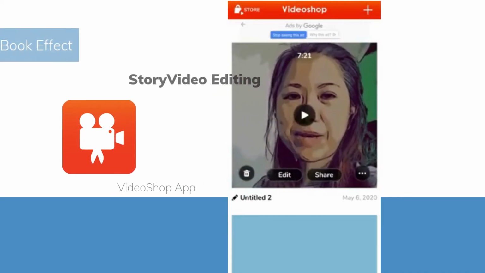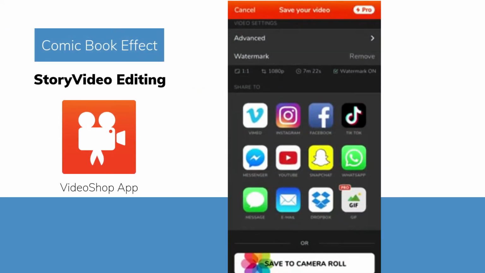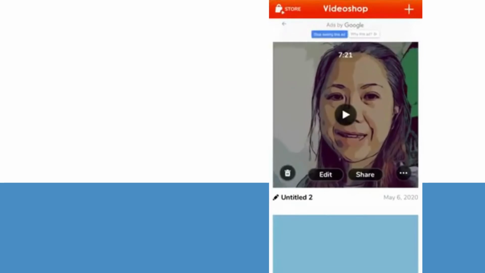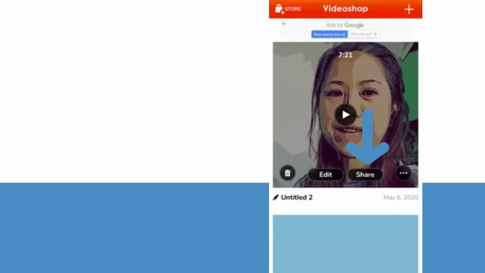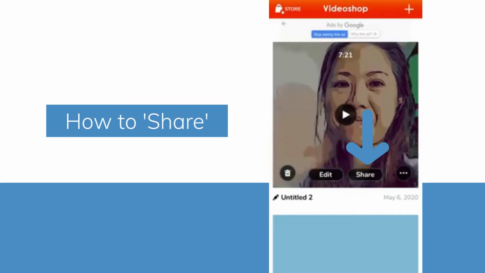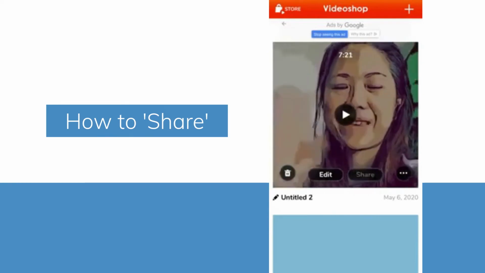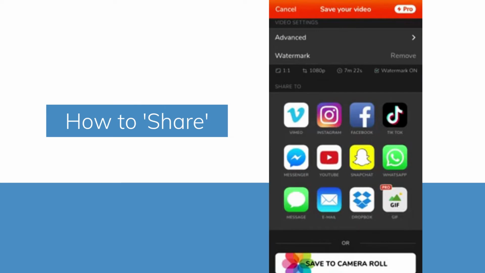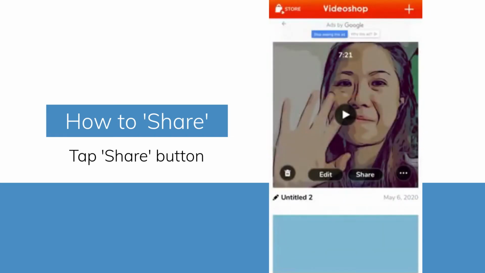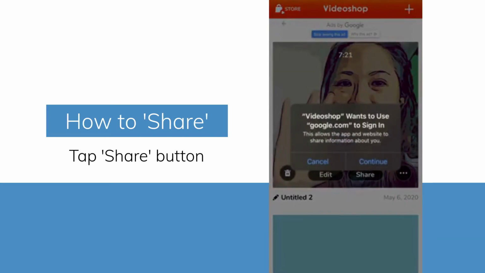In this video, I will show you how to upload a video project from the Video Shop app. When you finish editing your video project on the Video Shop app, tap the share button that is located at the bottom of the project. It will show all the social media icons. Tap on the YouTube icon and sign in to your Google account to allow access. Then you can select the channel to upload.